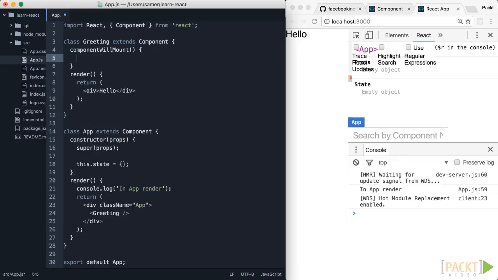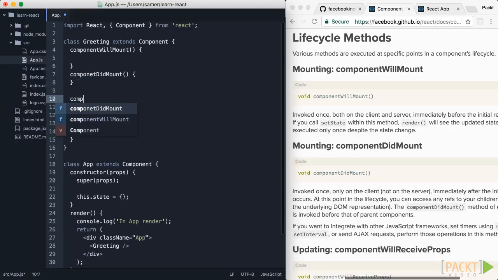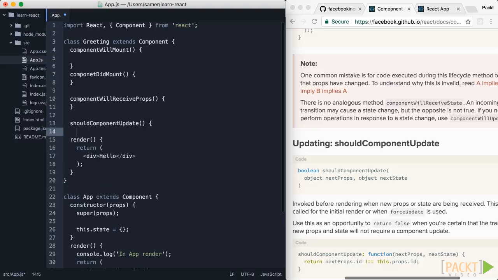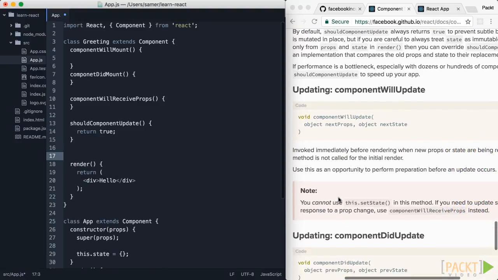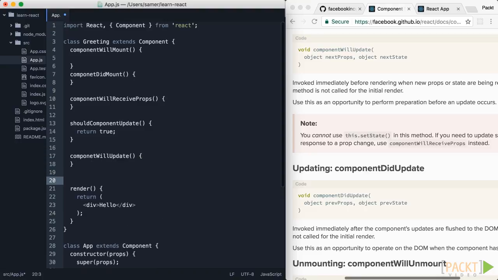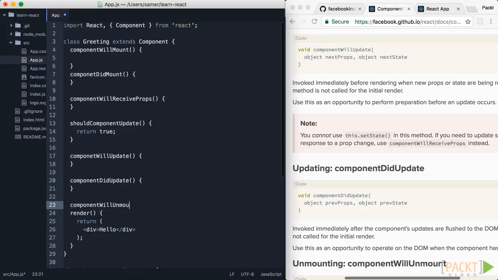Now I'm going to define all the component lifecycle hooks on this greeting component. They go in here. componentWillMount, componentDidMount, componentWillReceiveProps, shouldComponentUpdate. This is actually a special one. I need to return true in here. I'll explain that in a little bit. componentWillUpdate, which we'll explain in the next video, and also componentDidUpdate. And finally, componentWillUnmount. And I'm going to put a console log statement in every one of those.